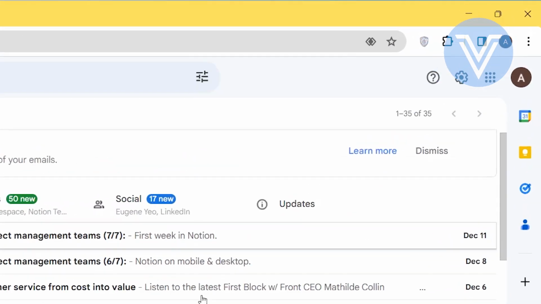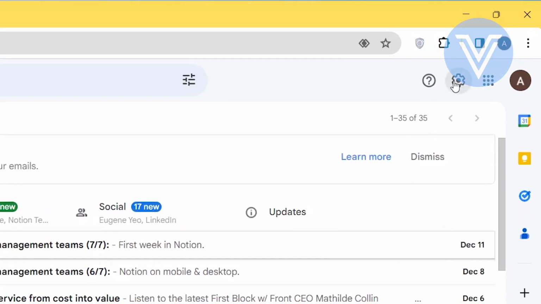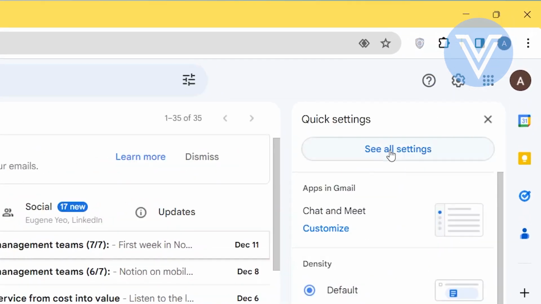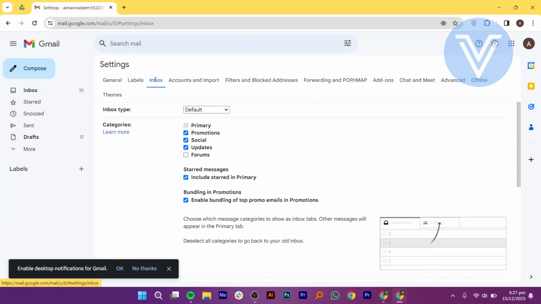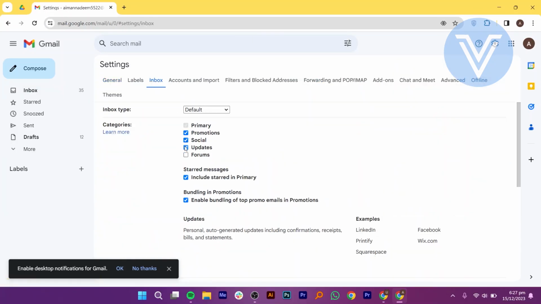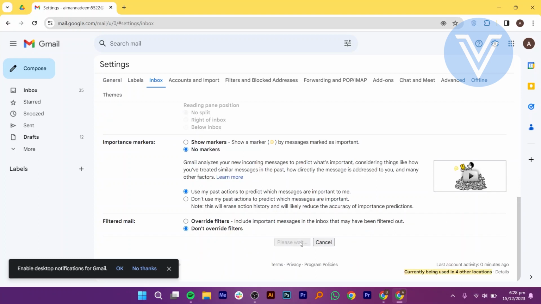If you wish to disable the Updates page, go to Settings and select See All Settings. Now under Inbox, uncheck the box next to Updates. Once you are done, click to save all changes.